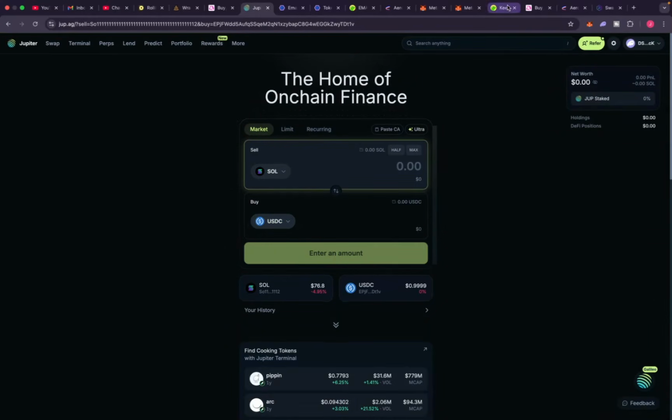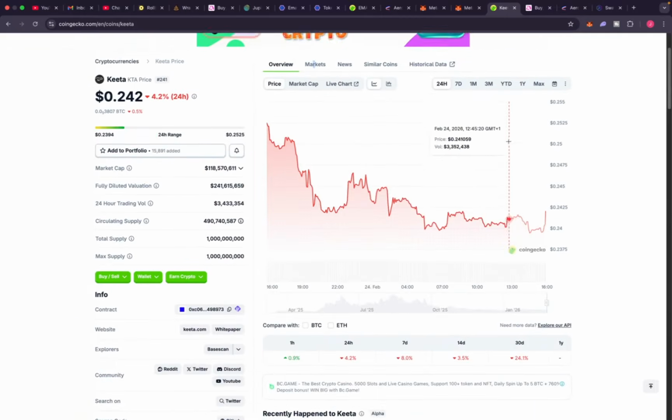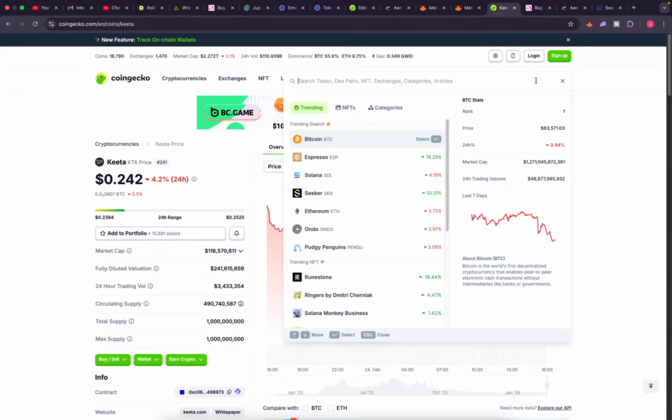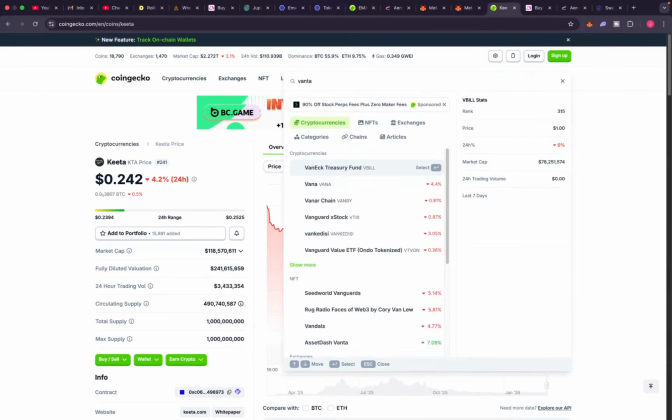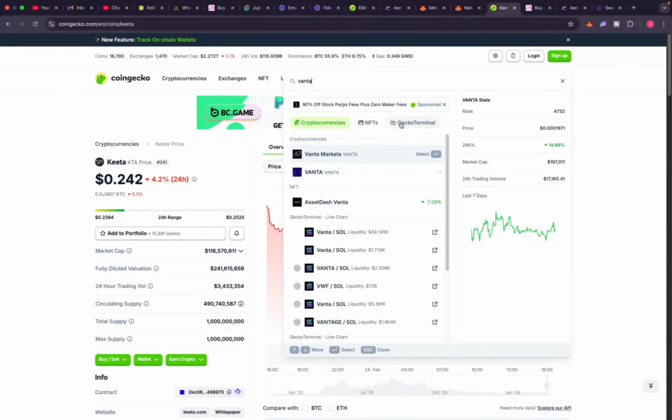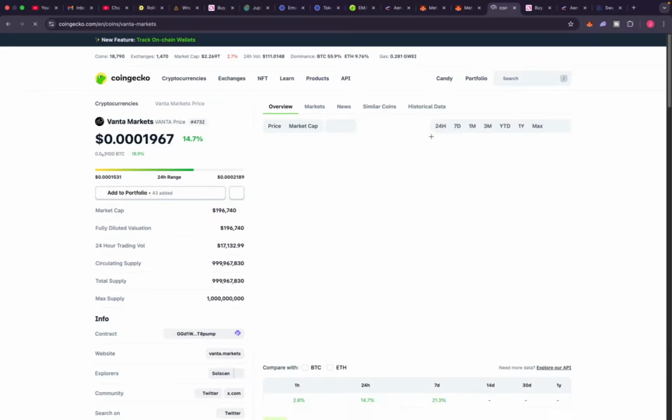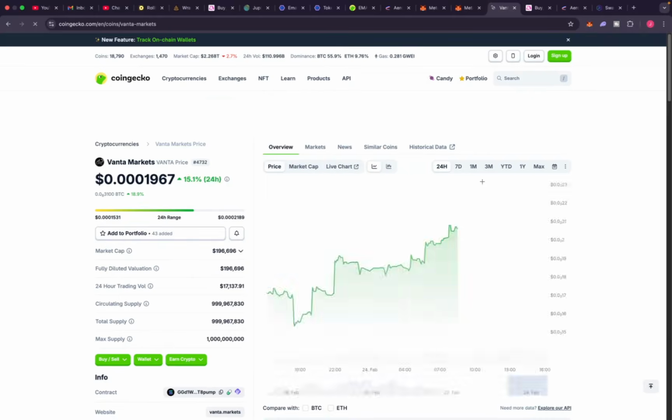You can see that the other day, when I wanted to buy Vanta, I just searched here. For example, you come here and search for Vanta. See the Vanta market. See Vanta right here, and you can see the price of Vanta, 30 and 19. The market cap is 196.